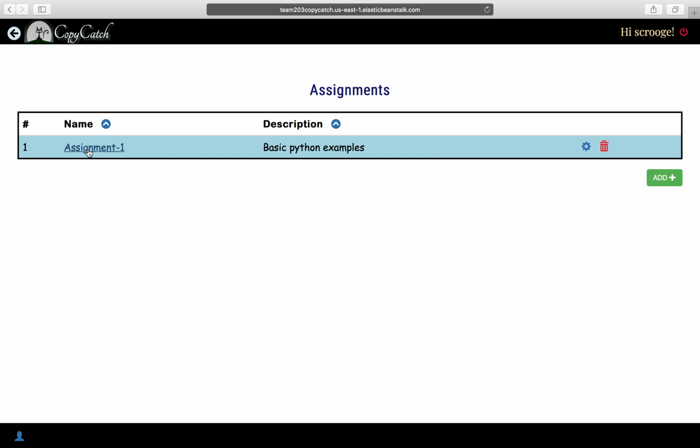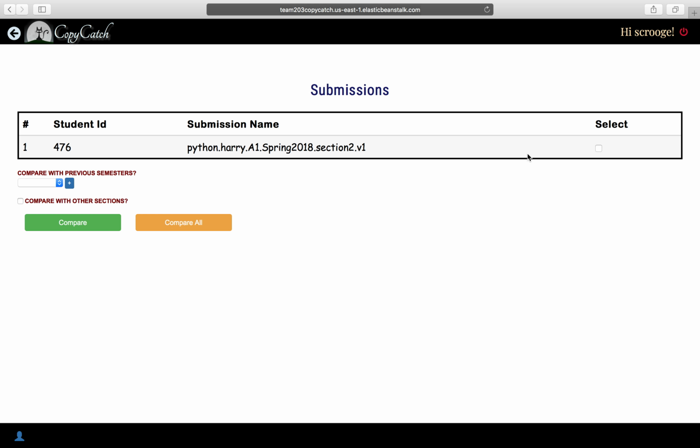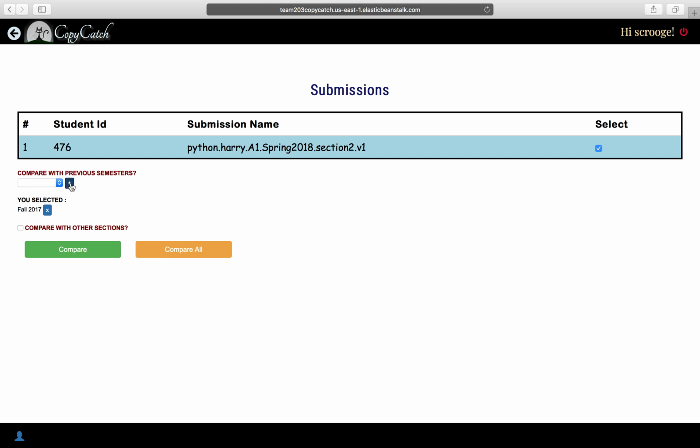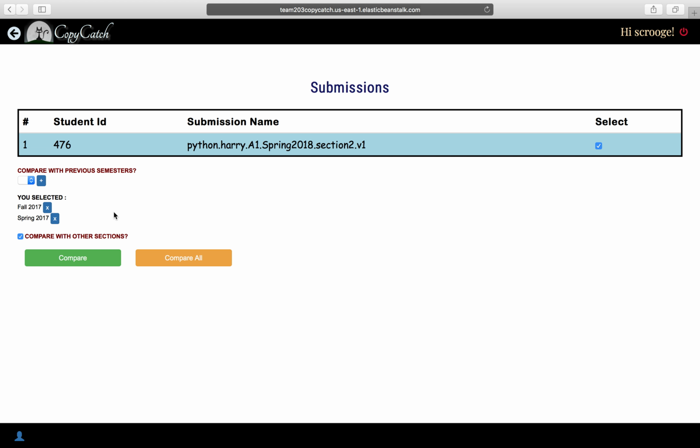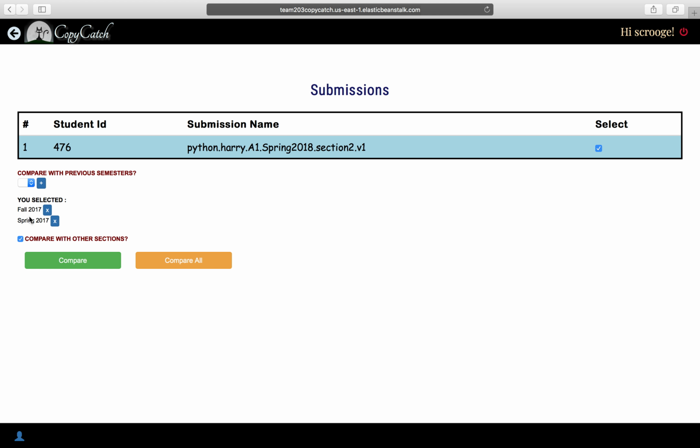I'll take these assignments, and you can see that there's only one submission, but I want to do the cross semester and cross section comparison. So I'll add these semesters. I'll select if there was any course with this course number, and select compare with other sections. Now I'll jump into the compare. My intention is to get all the submissions for fall 2017 and spring 2017 for this course, and compare with other sections if they exist for the current semester. Let's click on compare and see the results.